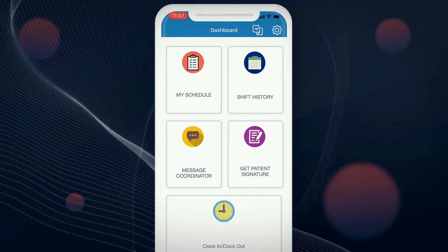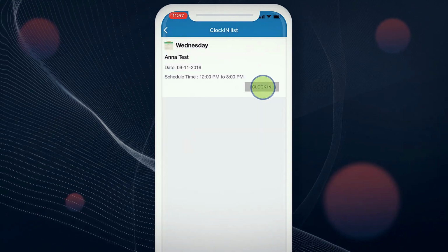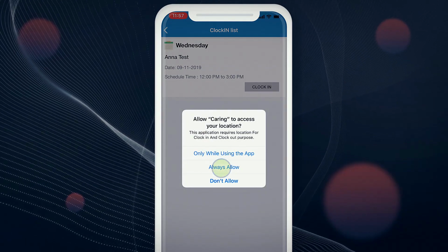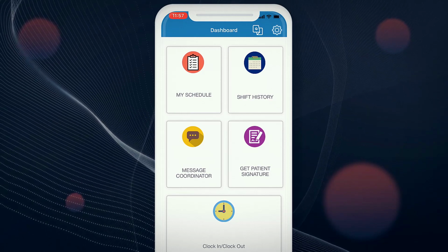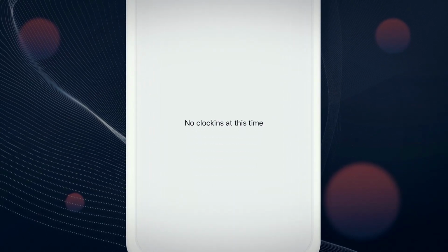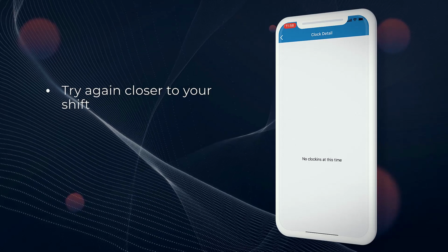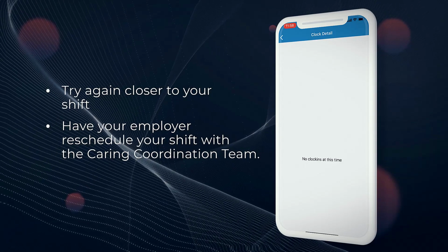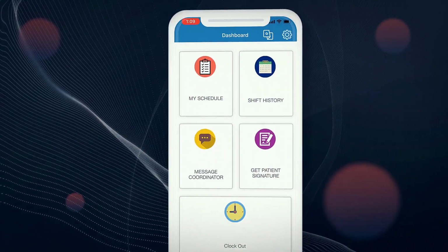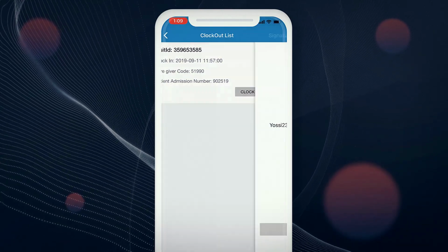At the beginning of your shift, tap the Clock In/Clock Out button. Tap the Clock In button to begin your shift, then tap Yes to confirm. If you are not within 2 hours of your next scheduled shift, you will receive a No Clock-ins at this time error message. If you receive this message, you either need to try again closer to your shift, or have your employer reschedule your shift with the Caring Coordination Team. When the shift is over, tap the Clock Out button and confirm that you would like to clock out.